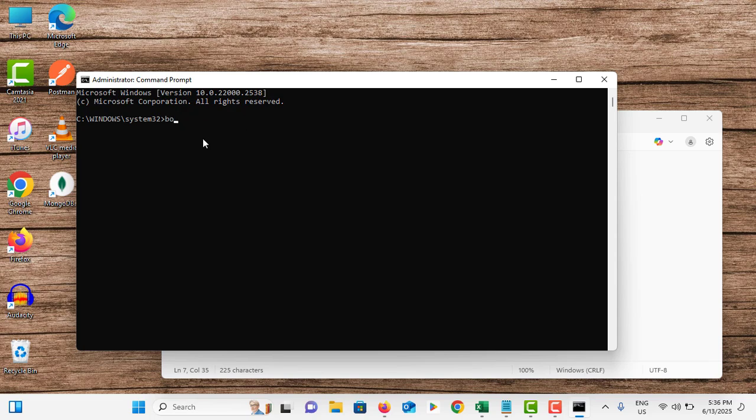Again you can type bootrec /fixmbr, hit enter. Once it is done, type bootrec /fixboot, hit enter. Once it is done, type bootrec /scanos, hit enter. Finally, bootrec /rebuildbcd and hit enter. This will fix boot sector and BCD issues that block the startup.